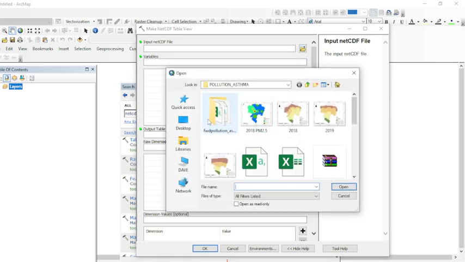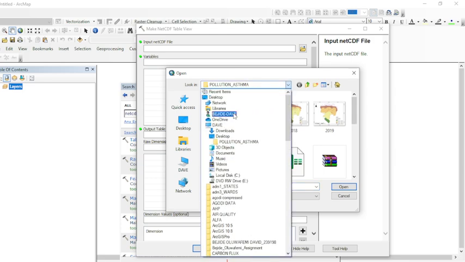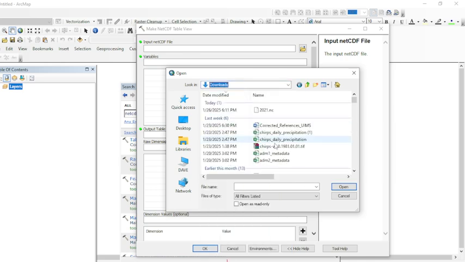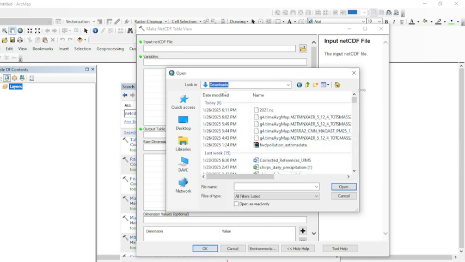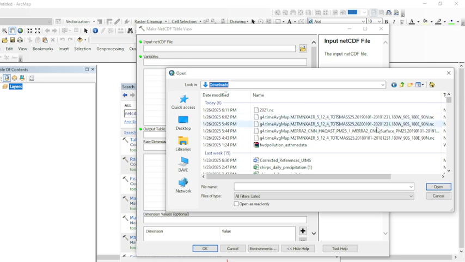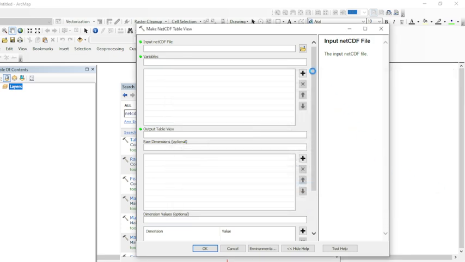So I'm going to open my folder. The way I saved it, it is in my downloads. So I'll click downloads, then I will select the one I want to use. Let me use the one for 2019. So I'll click OK. So it's loading. Let's wait while it loads.